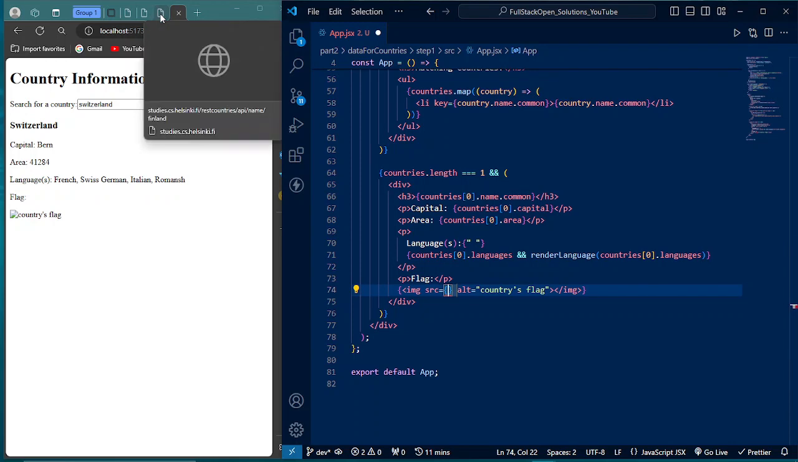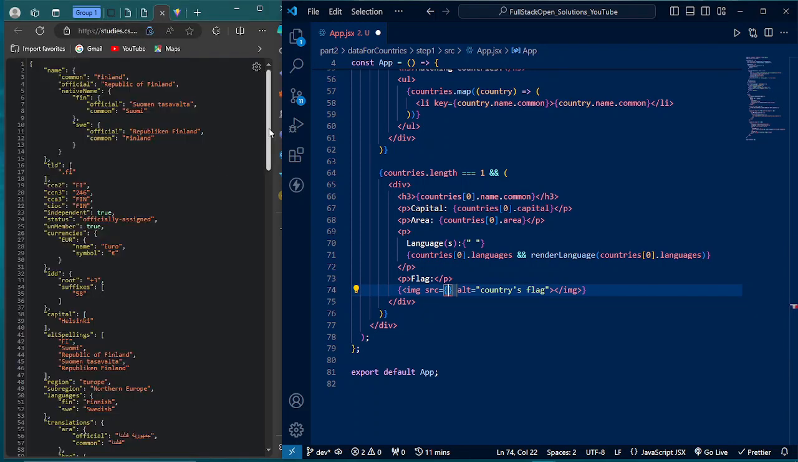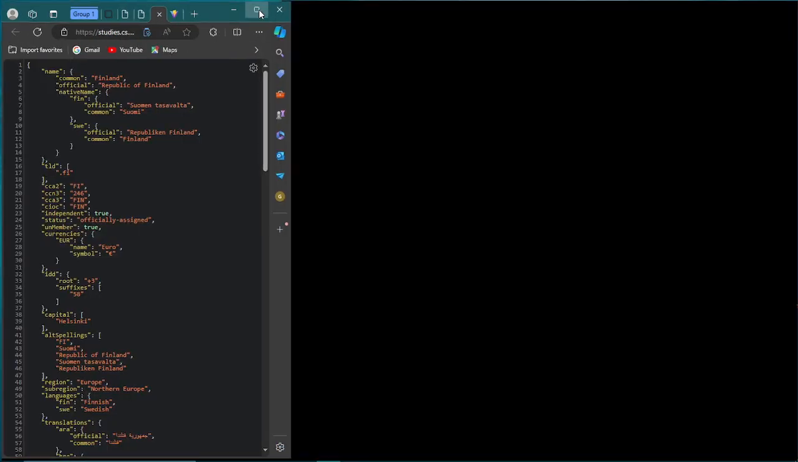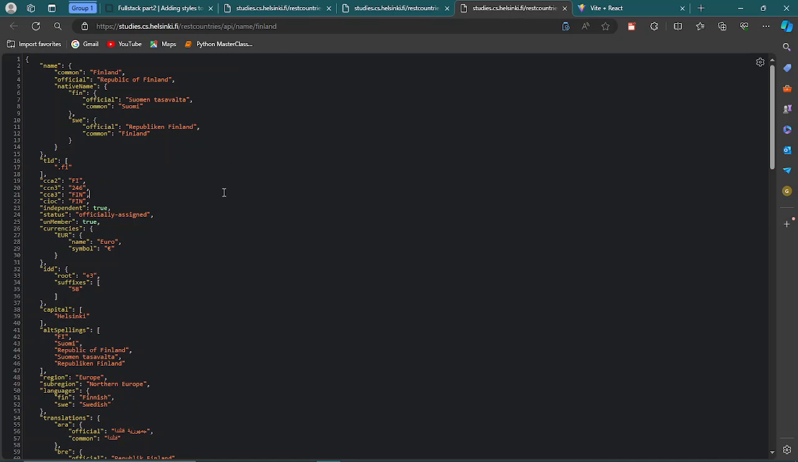Now coming to this API here, let's search for flag.